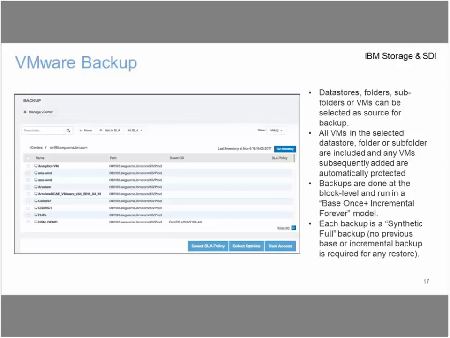Any new VMs that you've added will automatically be included. If, however, you're protecting at the virtual machine level, right, not at a data store, folder, or subfolder level, then any new VMs that you add, you would need to inventory and add to the Spectrum Protect PLUS SLA yourself.